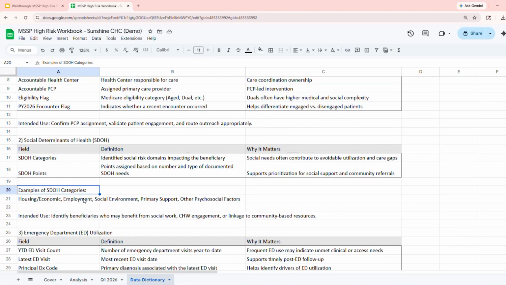So for SDOH categories, you'll see housing, economic, employment, social environment, primary support, and other psychosocial factors. This helps you better understand what we mean when we say SDOH categories. And this is how you should be using this data dictionary to better understand the data you're seeing in Q1 2026.